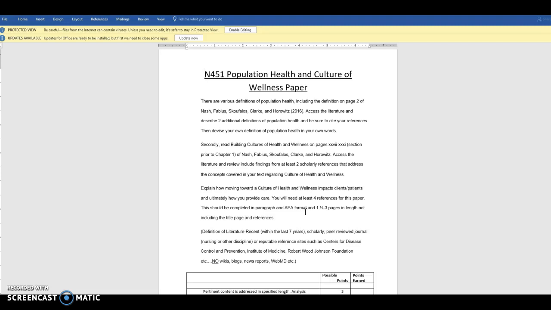reference page. Right? Your paper is going to be between 1.5 and 3 pages, and that's just the body of the paper. That does not include the title page and the reference pages. All right, so the body, the content of your paper is going to be between 1.5 and 3 pages. So if you have a title page and 1 reference page, you're already looking at 3.5 to 5 pages in length.